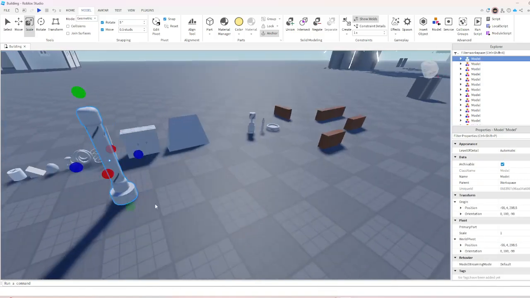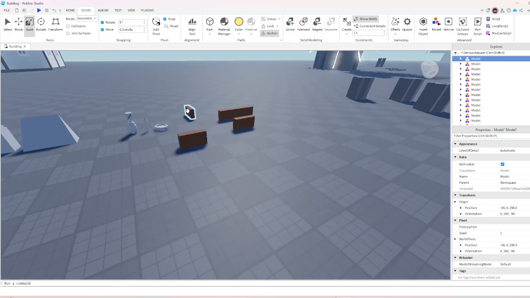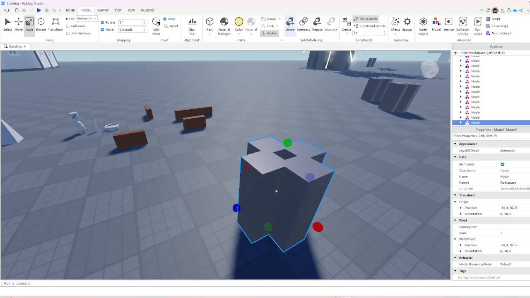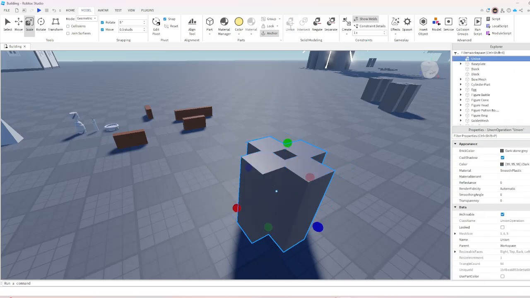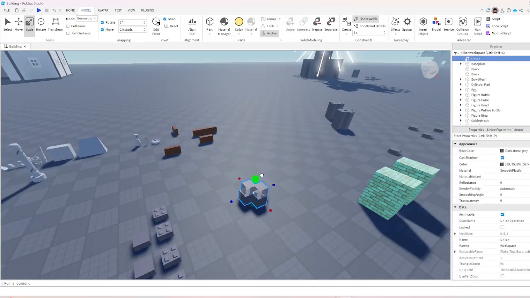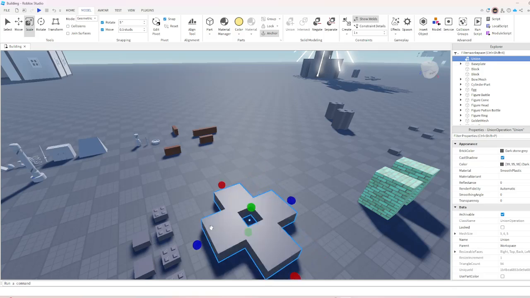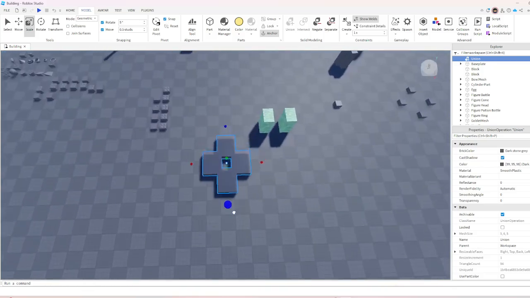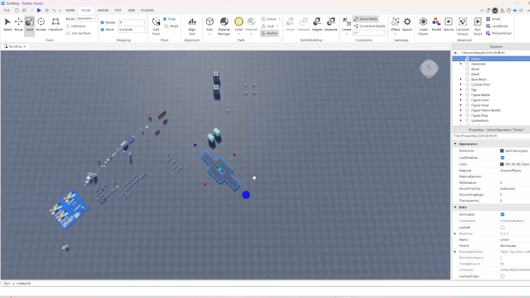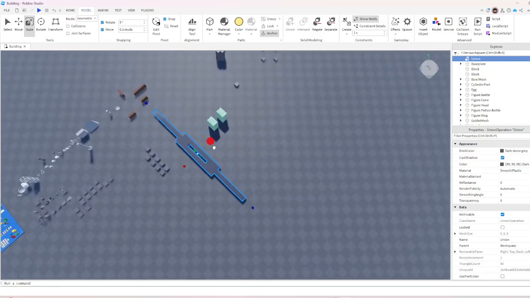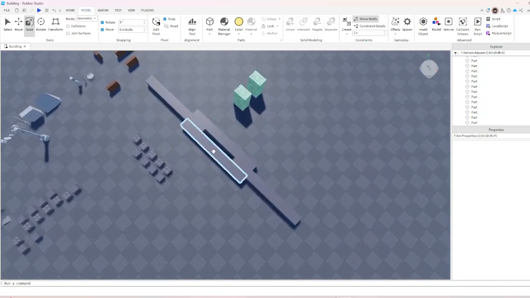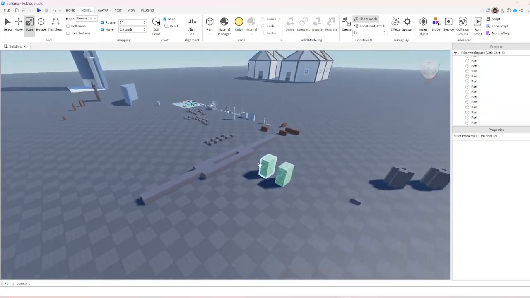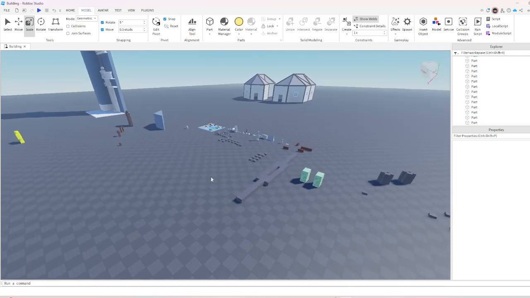I don't think I can actually union those. So let's go with this, and Control U, and then union. Oops, what the hell? Oh, it's a group. Control U. And now it's one part. You can stretch it as long as you want, and then we can separate. And look, you stretched it. You can stretch models this way as well.